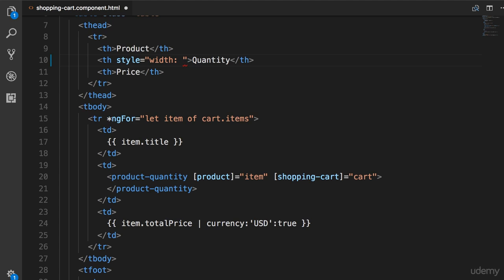So let's make the width of this column, say 230 pixels. And similarly, I'm going to apply a width here of 200 pixels. Let's have a look.